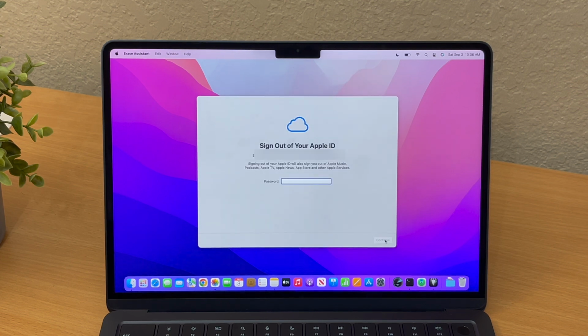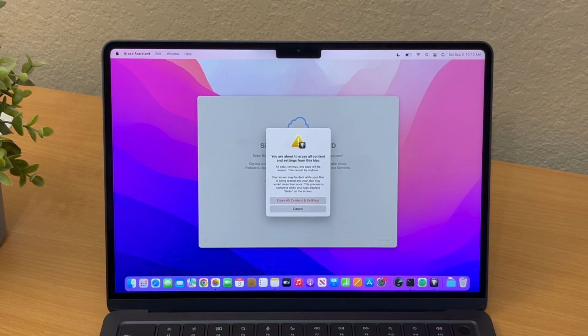Now it wants you to confirm your Apple ID password. Let's go to do that right quick. So once you confirm your Apple ID password, you're going to get one more prompt about erasing all content and settings on this Mac, which cannot be undone. So make sure you backed up what you need before hitting this final red button. So we're going to hit that.